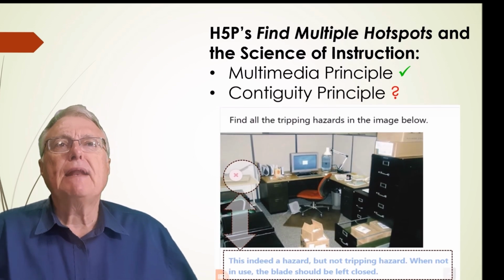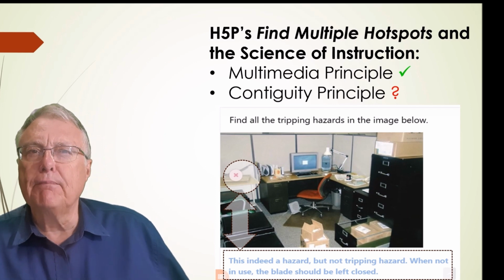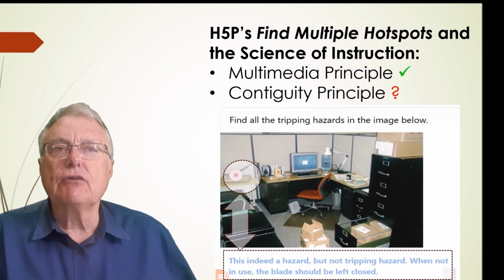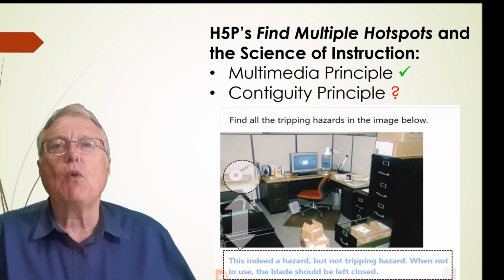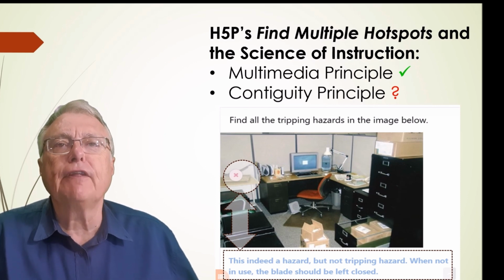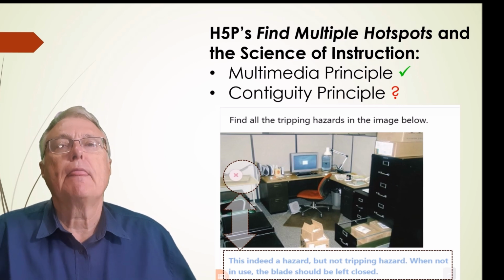Contiguity principle, placing the feedback away from the picture, far from the identified hazard, weakens the connection between action and consequence. The H5P developers may want to take note of this comment. It may have worked better if the feedback popped up over the hotspot when clicked.